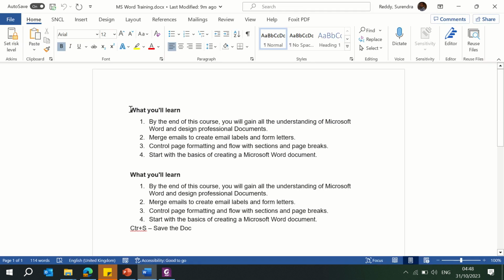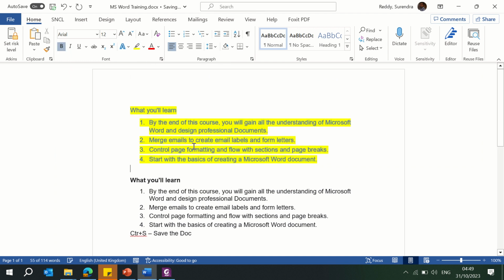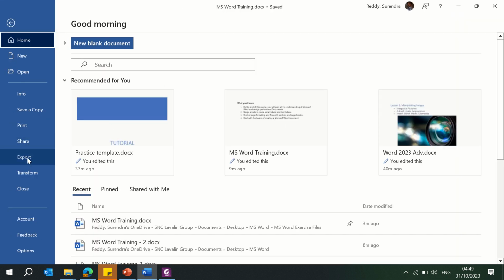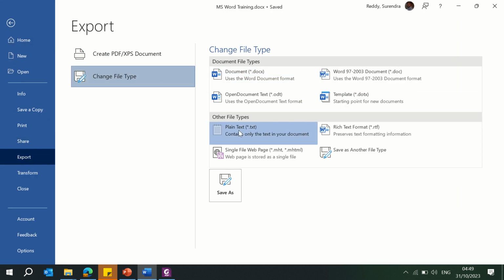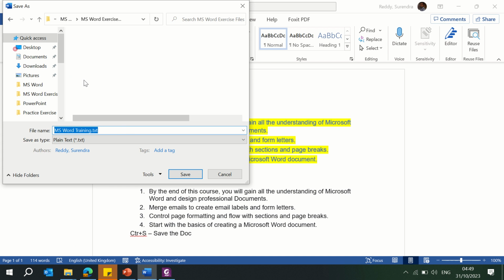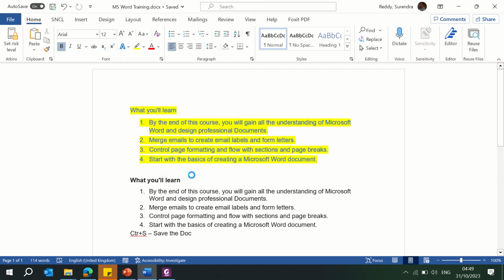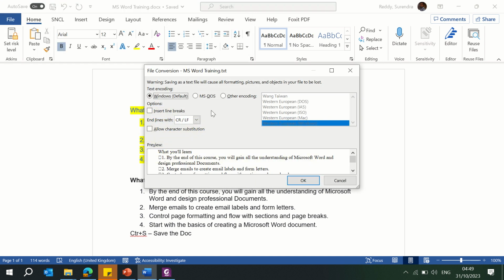So let me show you how it looks. So here I have bold, right? Let me make it some different style and background and all. If I save this one, then I will export to a CSV file, I mean a text file. So I am selecting a text file. It is asking me where I would like to save it. So I'll go and save it in my MS Word folder, text. I'll show you the difference. So Windows default, I'll give OK.